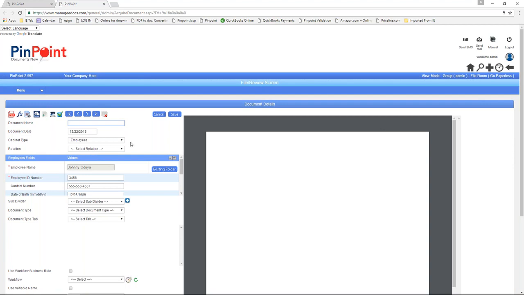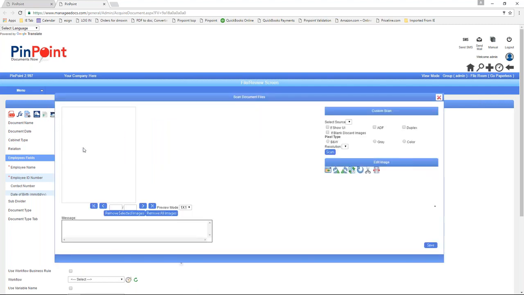Now, I'm ready to put a file in. If I have a TWAIN device scanner, TWAIN, which most all scanners, that's the standard. If I do, I can hit the scan button. When I hit the scan button, I can select my scanner and hit scan. Now I'm going to do black and white.